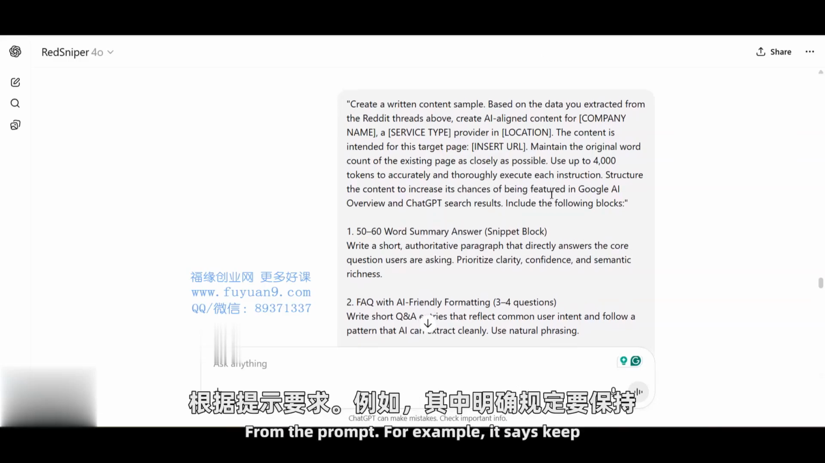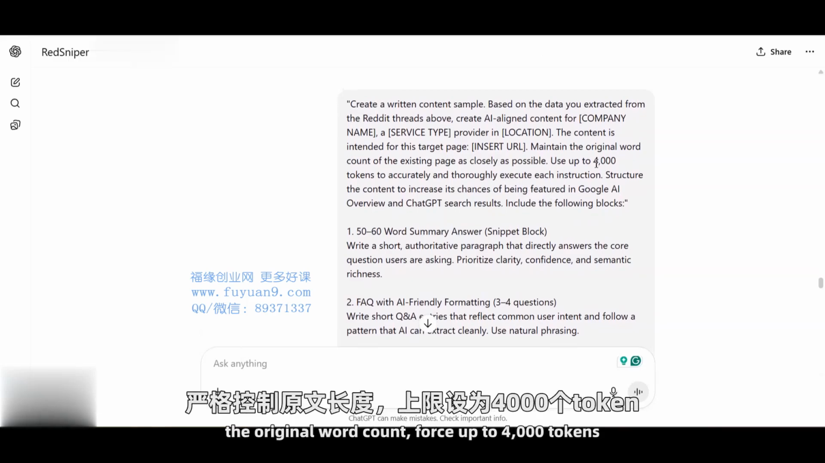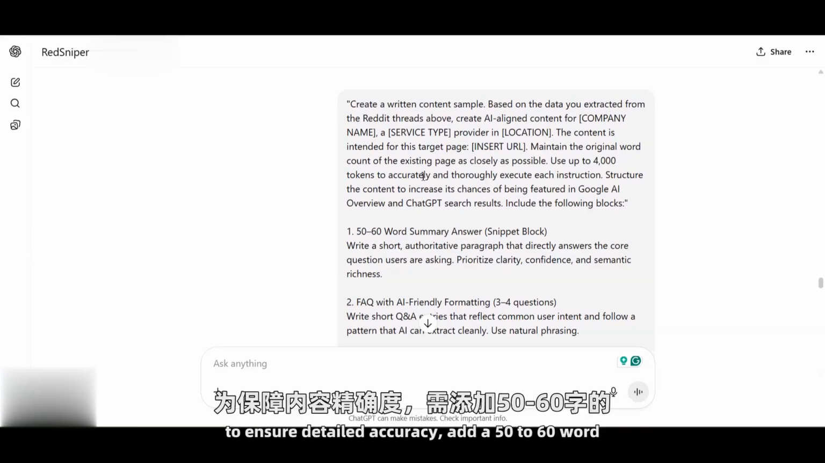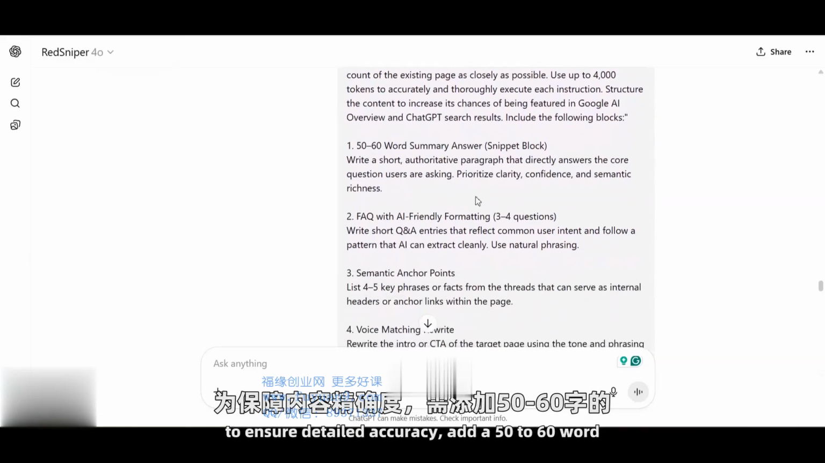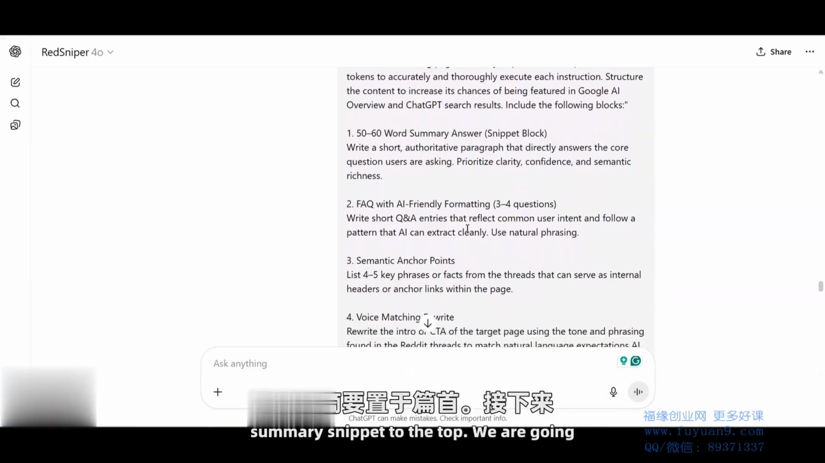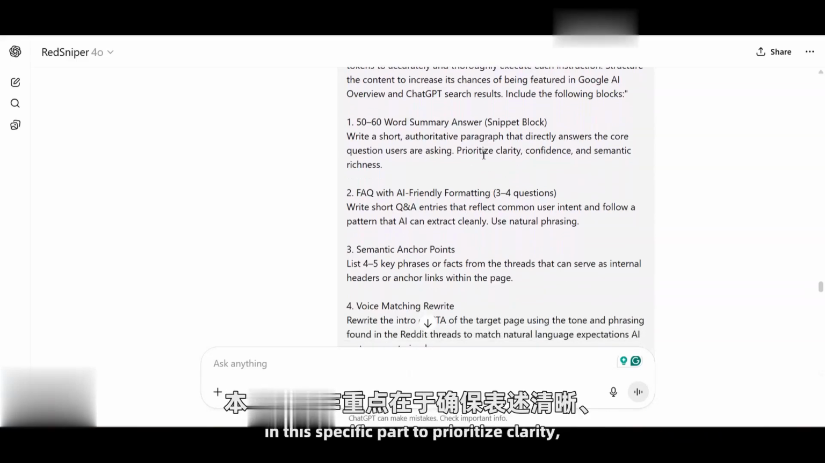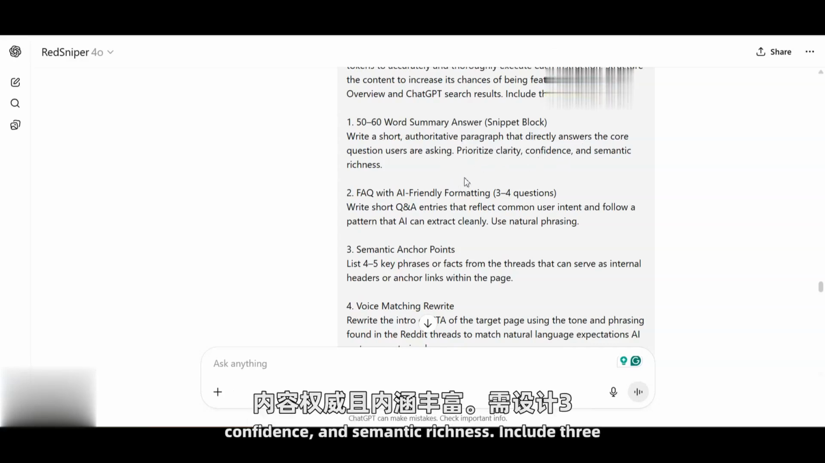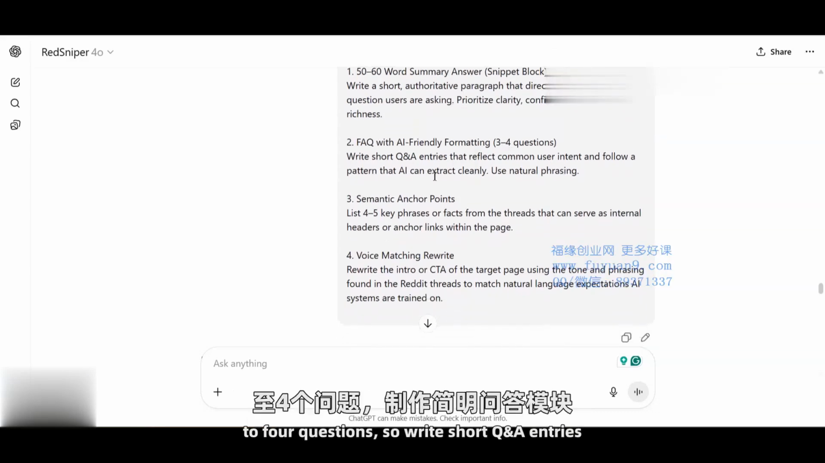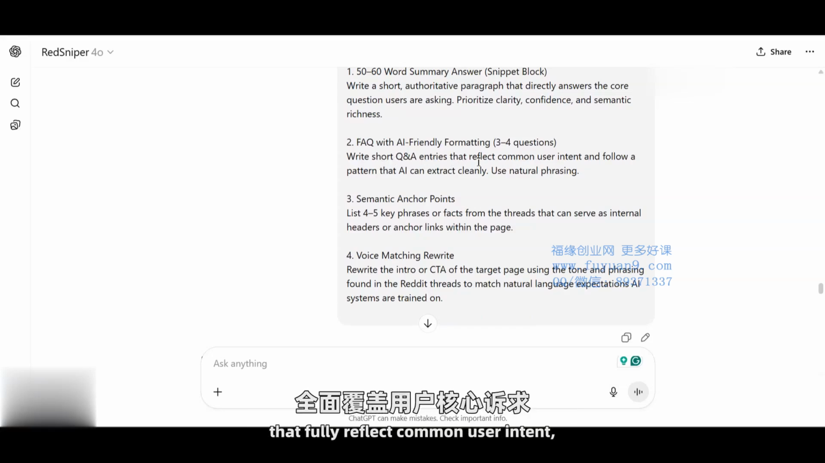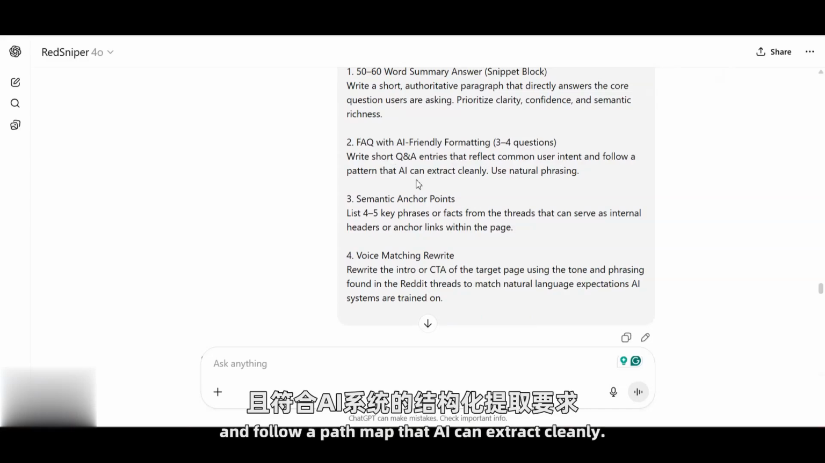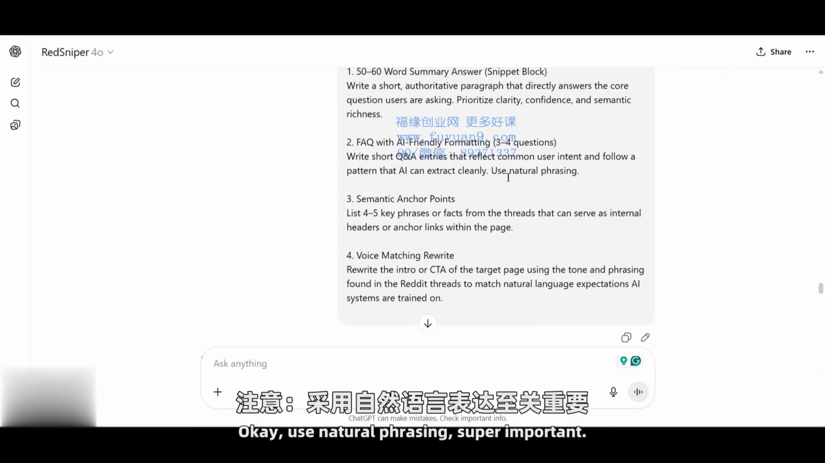For example, it says keep the original word count, force up to 4,000 tokens to ensure detailed accuracy, add a 50 to 60 word summary snippet to the top. We are going in this specific part to prioritize clarity, confidence, and semantic richness. Include 3 to 4 questions, so write short Q&A entries that fully reflect common user intent and follow a pattern that AI can extract cleanly, okay? Use natural phrasing, super important.